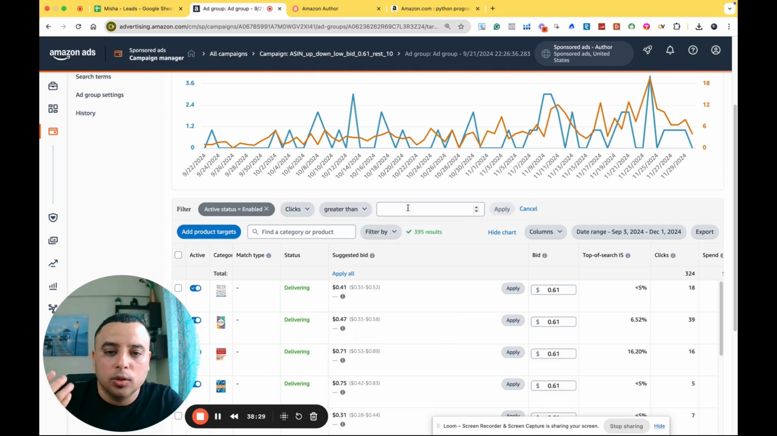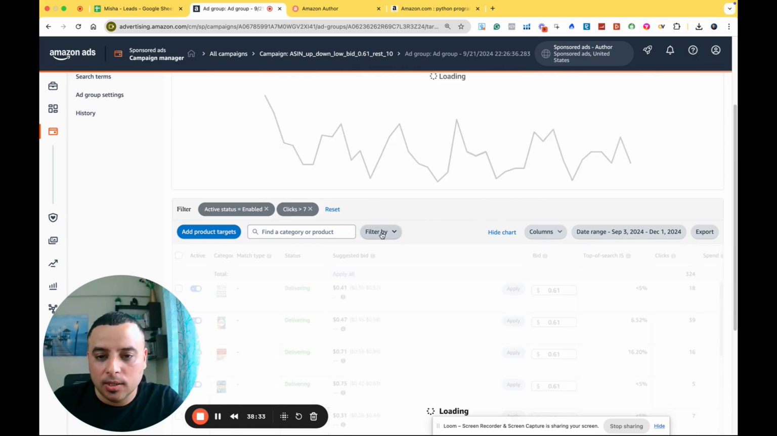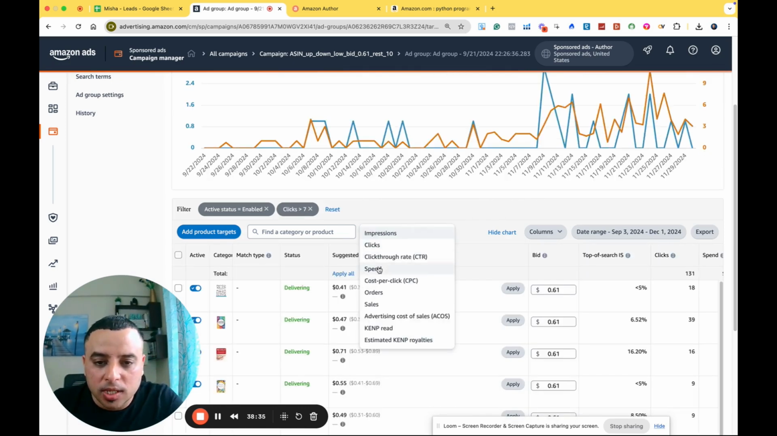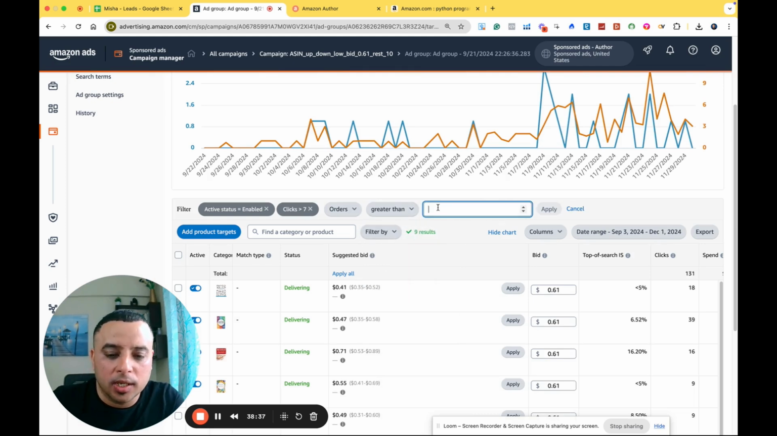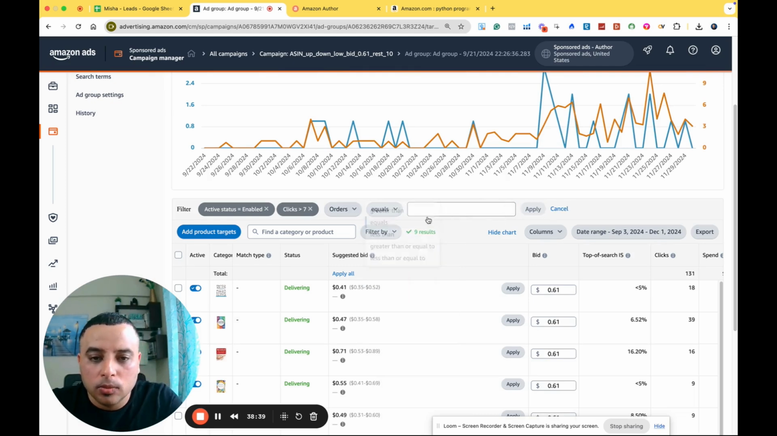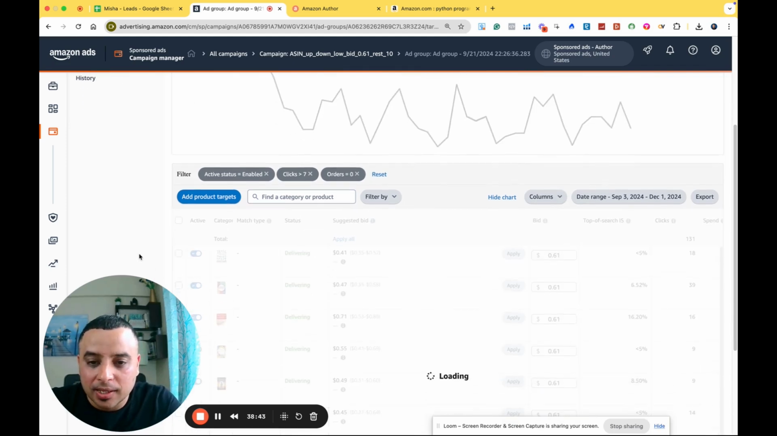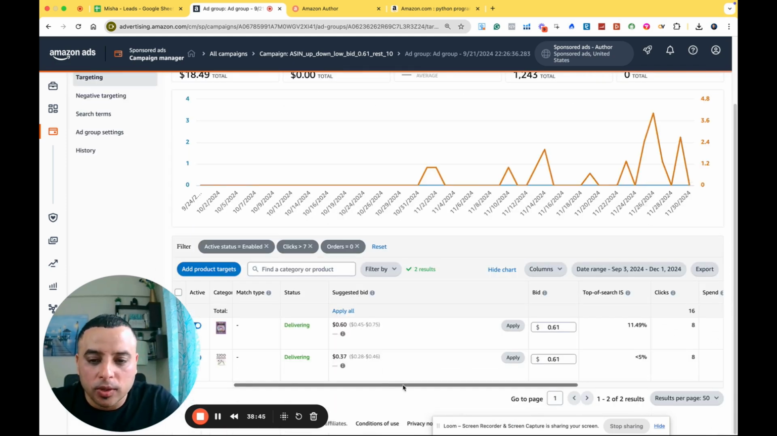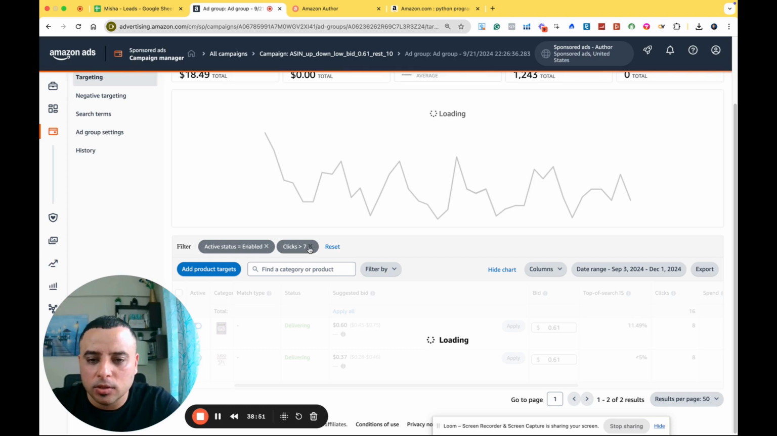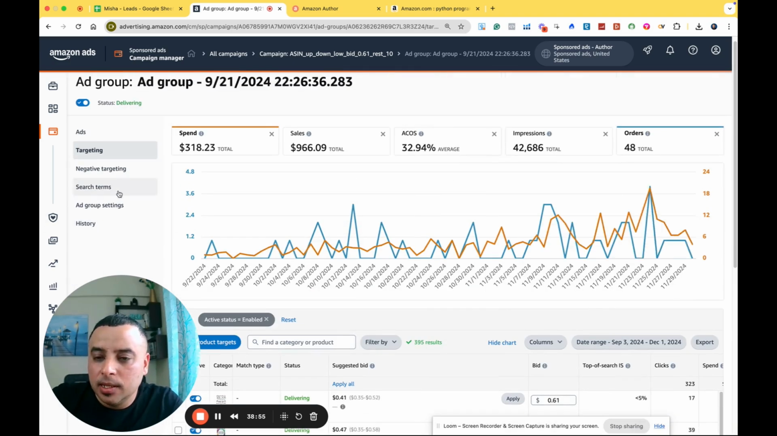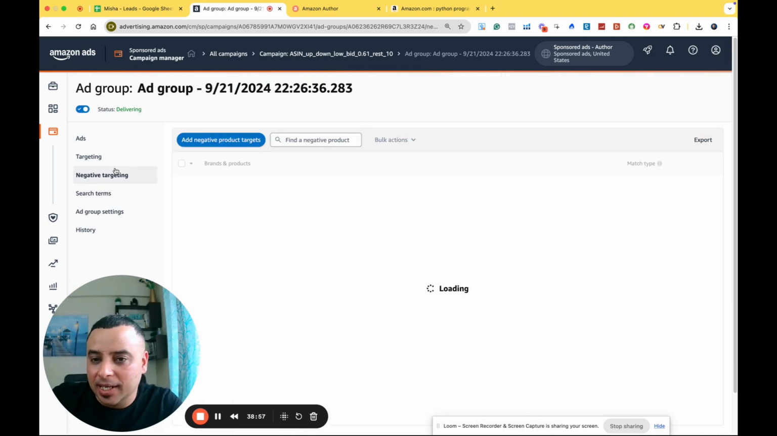Say, I want to see products that have more than 7 clicks, right? Or I would say I want to see who are greater than or equal to 0. You won't probably see anything. Oh, there are a few, right? So something like this, right? In this case, this is how you can filter out, or you can reset based on your requirement, right? So that's there. And this is the negative targeting.